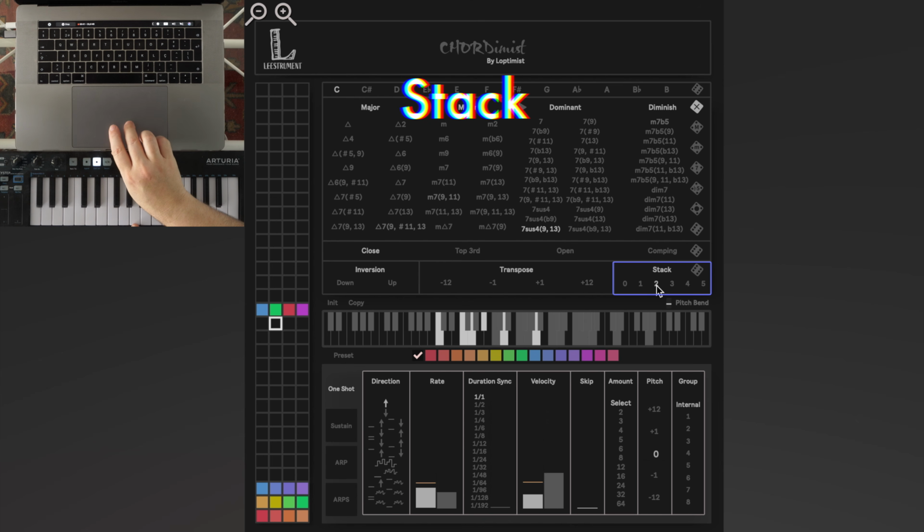Clicking on the stack title will activate all the stacked notes on the keyboard. And now you can edit those. To undo stacking, click on the chord symbol of the chord you are editing.